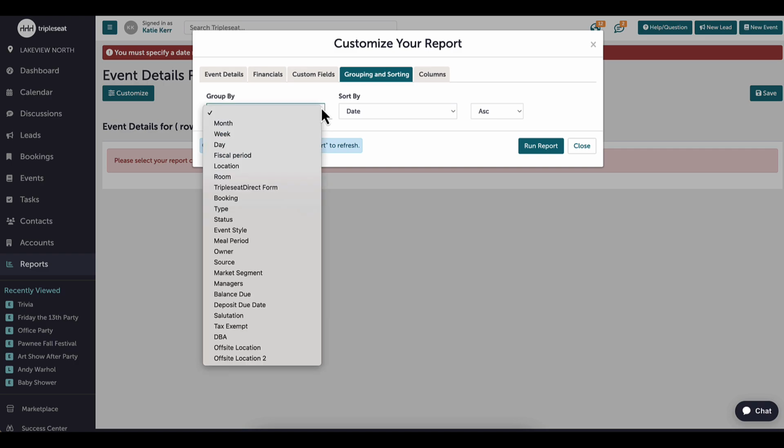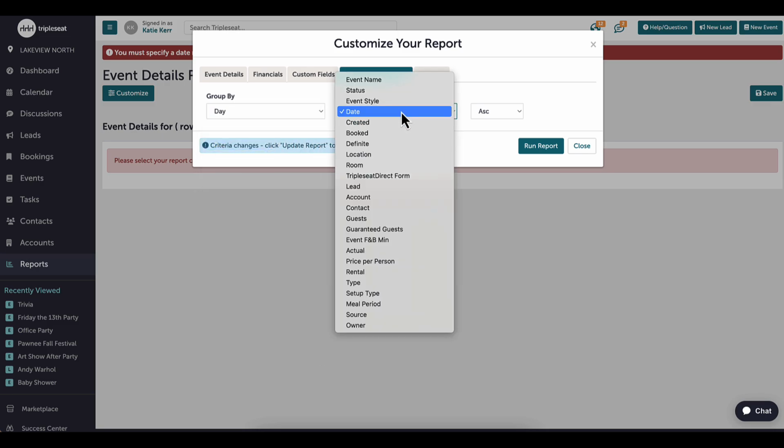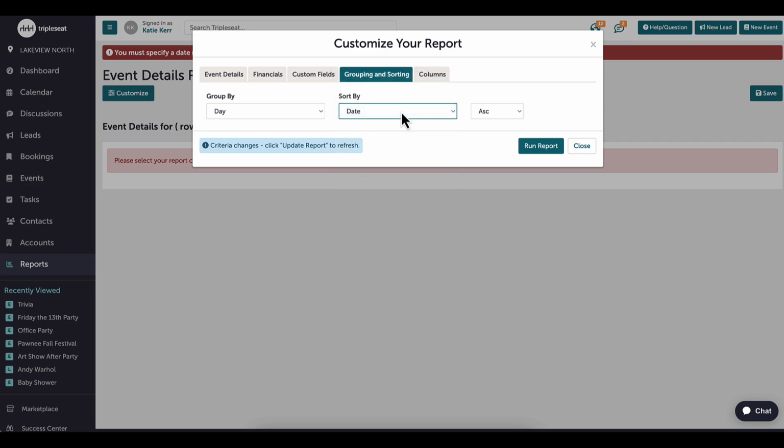Let's go ahead and group it by the day of the week so I can plan staffing for each day that we have events. When I click Run Report, I have this data organized by day of the week. I have the event name, the guest count, and now I can plan out the staffing for each day.